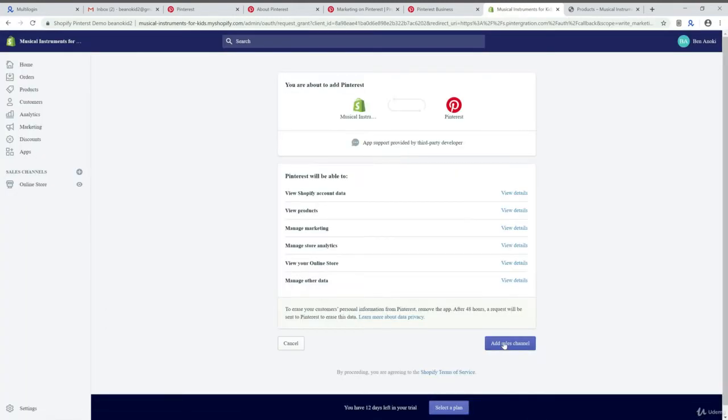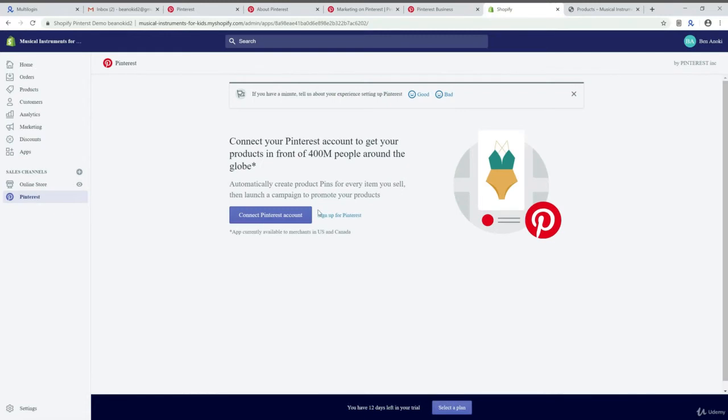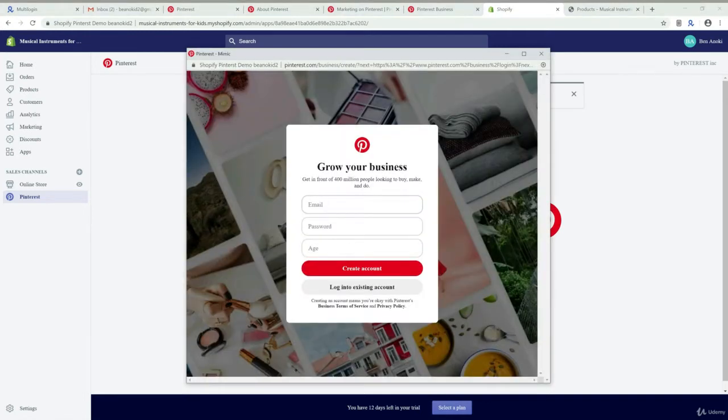Confirm that you want to add the sales channel, and now it's going to ask if you want to sign up for Pinterest. Always be aware there will be pop-ups in the background, so make sure your pop-ups are not blocked. So now we just get to fill this form out, and we'll use our email address here and set up a password. For an age, you can use something similar, close to your avatar, your persona, target persona age, or you can use your own age. In this case, we're targeting parents with young children, so we'll use 30.